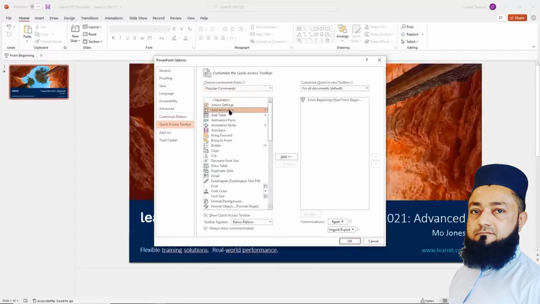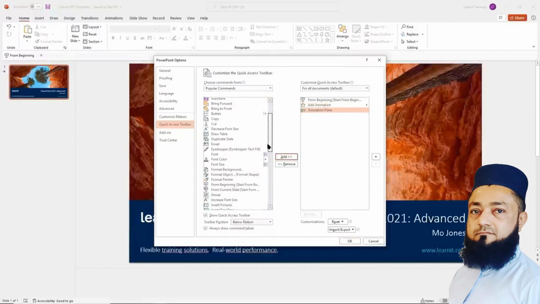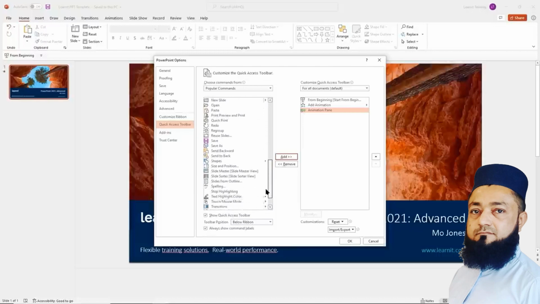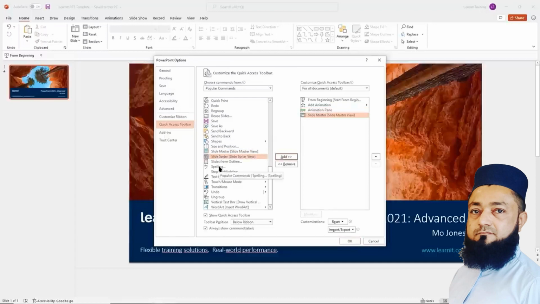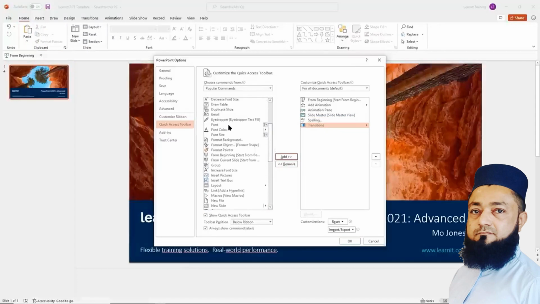I want to add some animations, so I'll grab my animations here. I'll grab my animation pane and drop that in as well. I'll scroll down a little bit. I want to grab the slide master, so we can really customize PowerPoint here. I'll add that in. I'll add my spell checker as well. Now let's see what else I'd like to add. My transitions, I'll drop that in here as well. And, let's see, the little eyedropper. We'll drop that in there as well.